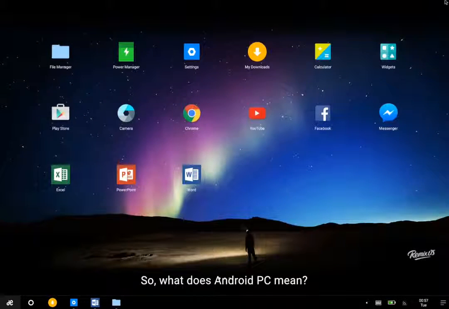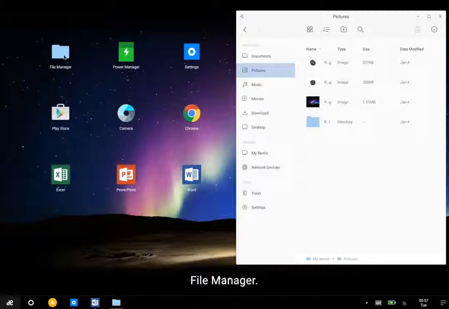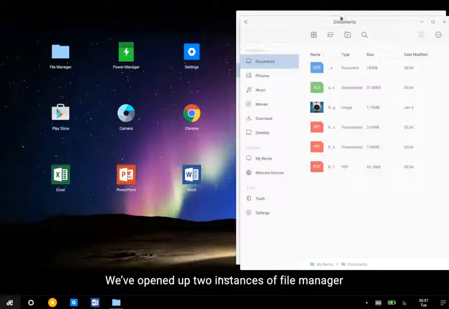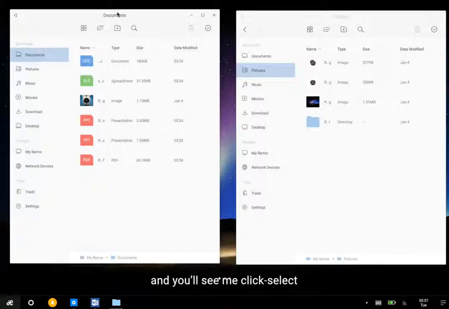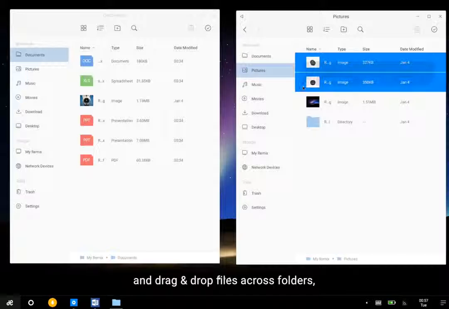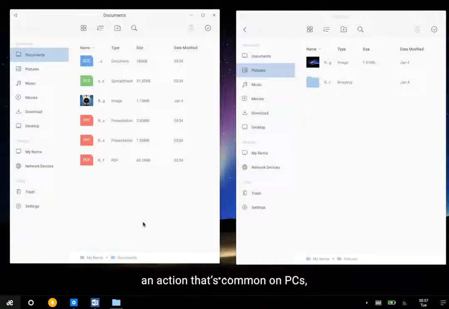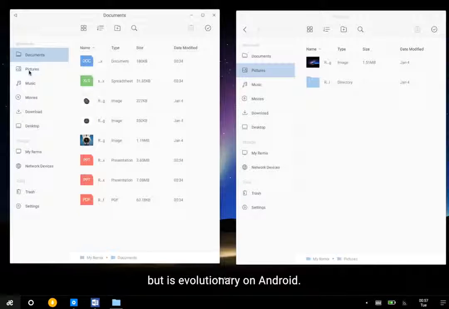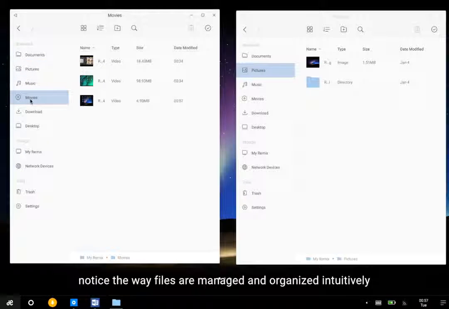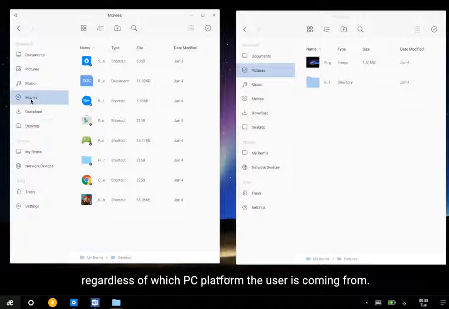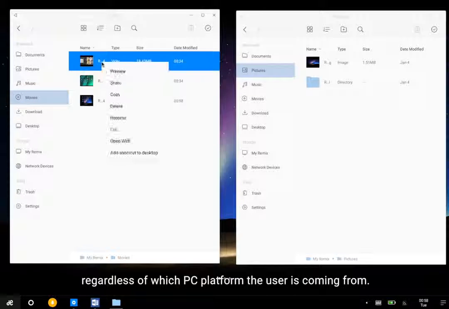So what does Android PC mean? Let's take a look. We'll start with a feature that traditional PC users take for granted, File Manager. We've opened up two instances of File Manager, and you'll see me click, select, and drag and drop files across folders, an action that's common on PCs, but is evolutionary on Android. Also, notice the way files are managed and organized intuitively, regardless of which PC platform the user is coming from.